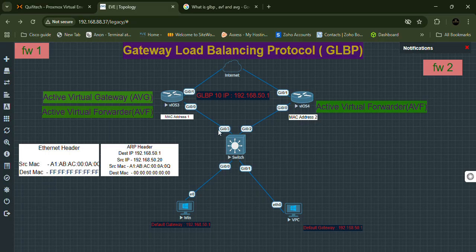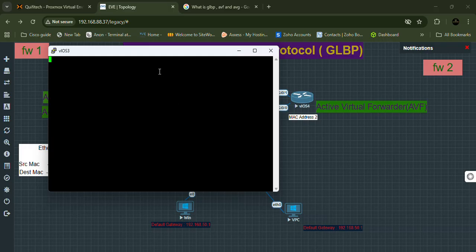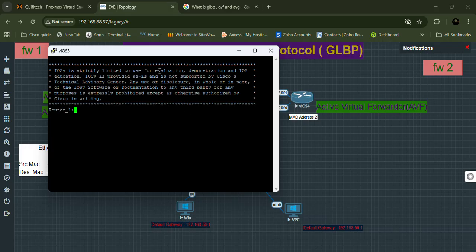Let's move on to the configuration and see how we can assign the IP addresses on all of these interfaces. First of all, because I'm using my home internet, I have a DHCP server that will be leasing the IP addresses on these interfaces, which are gigabit 0/1 on the left hand side and gigabit 0/1 on the right hand side. So let me go to the router on the left hand side and do the configuration. First things first, we have to enable the router and type the command config terminal.